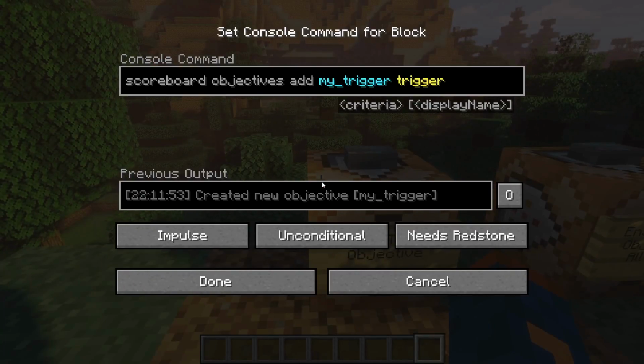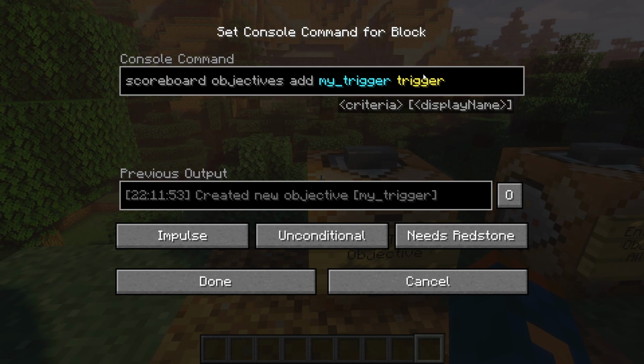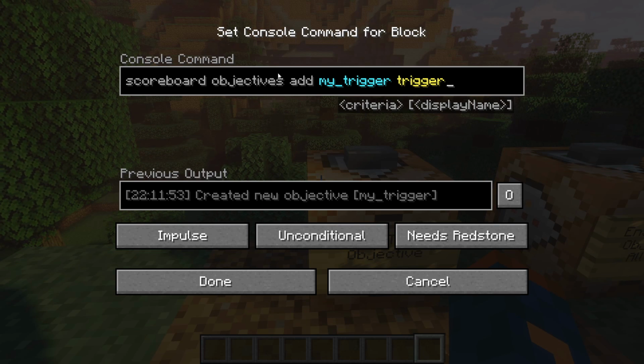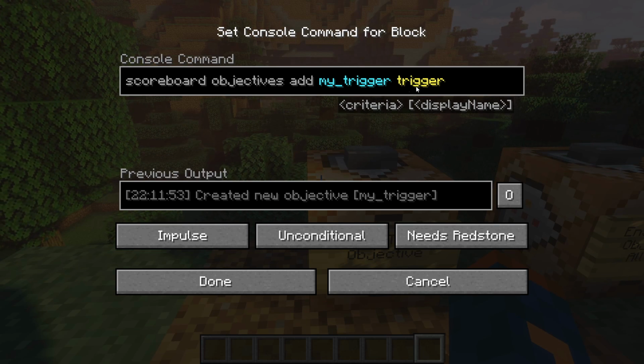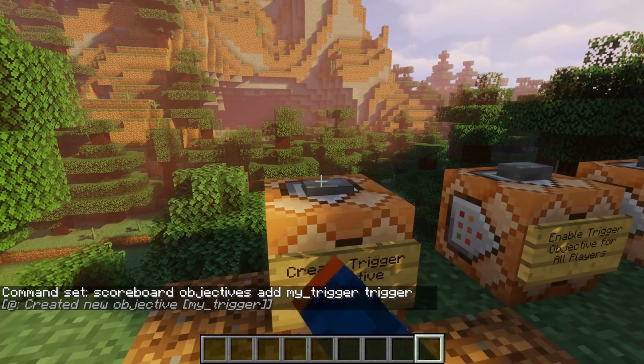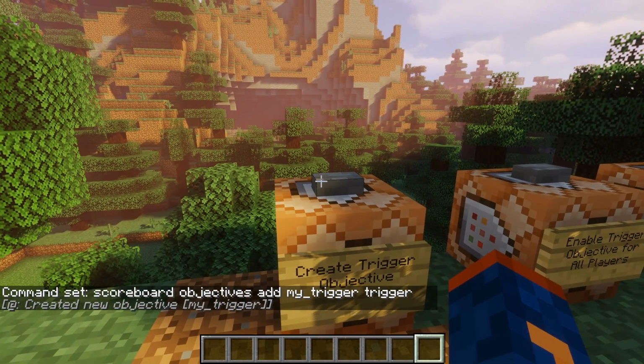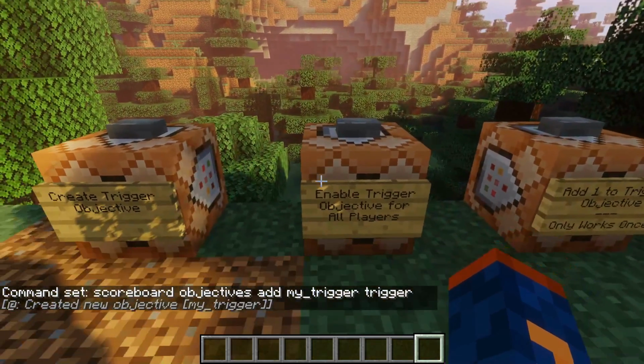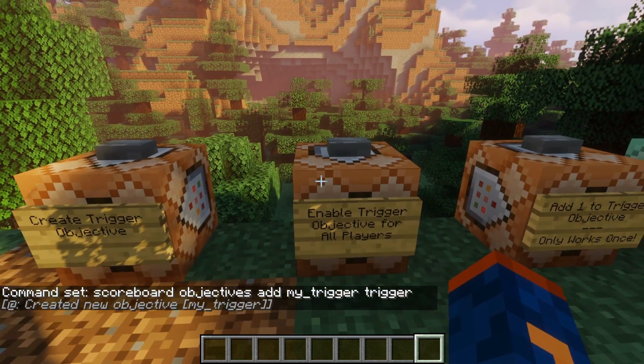Inside of this command block, we have our scoreboard objectives command, which creates a new objective with the criteria type of trigger. This is the criteria type that you need in order to use it with the trigger command. If we go ahead and use that, you can see we've created a new objective called myTrigger, and now we can enable that trigger for all players.